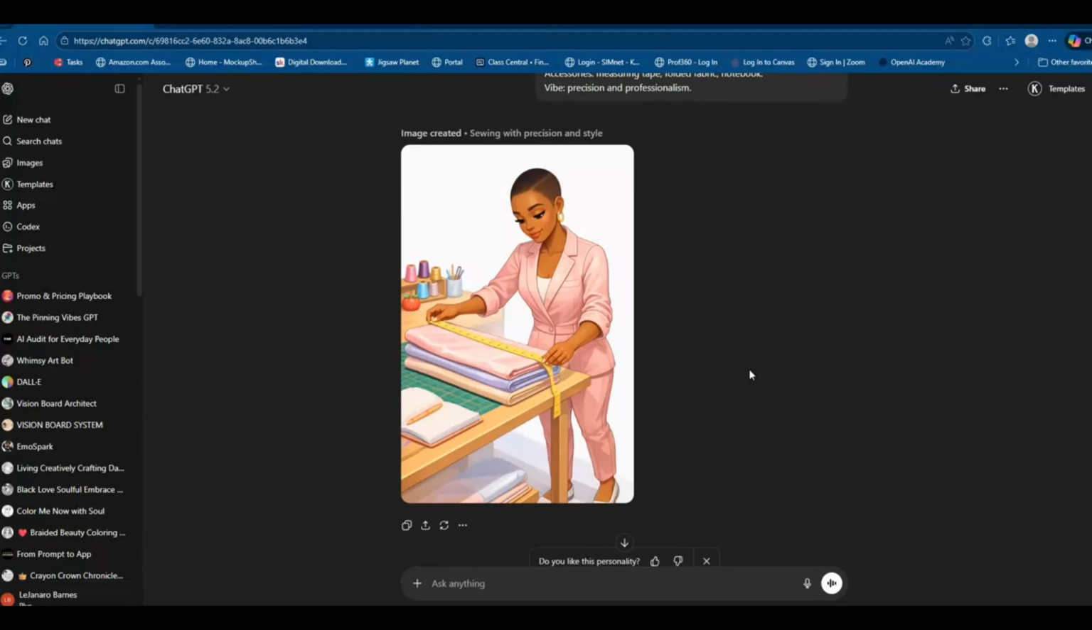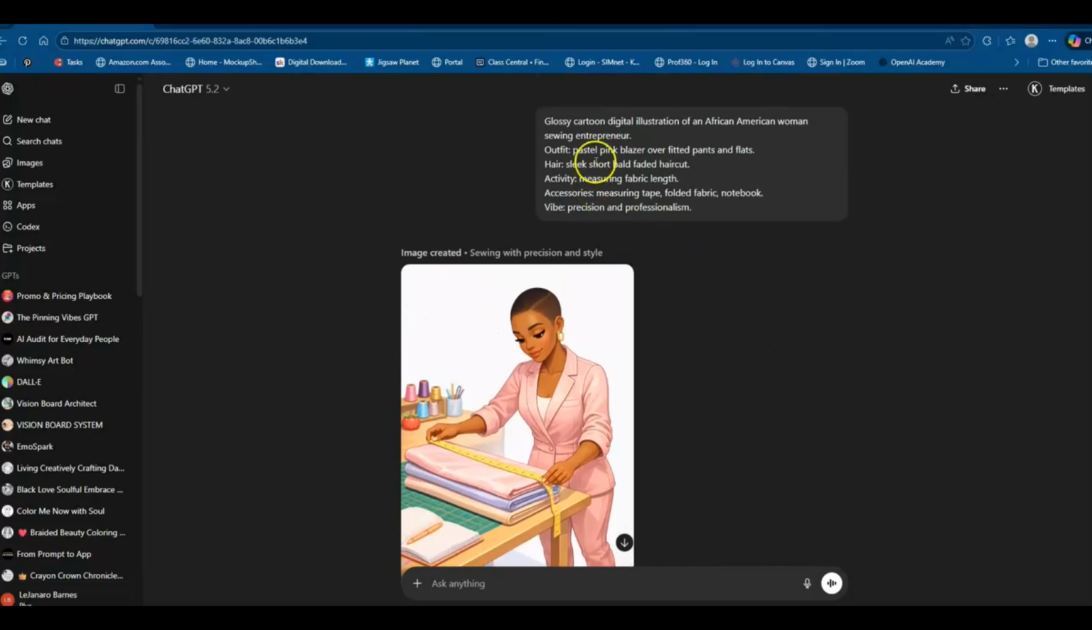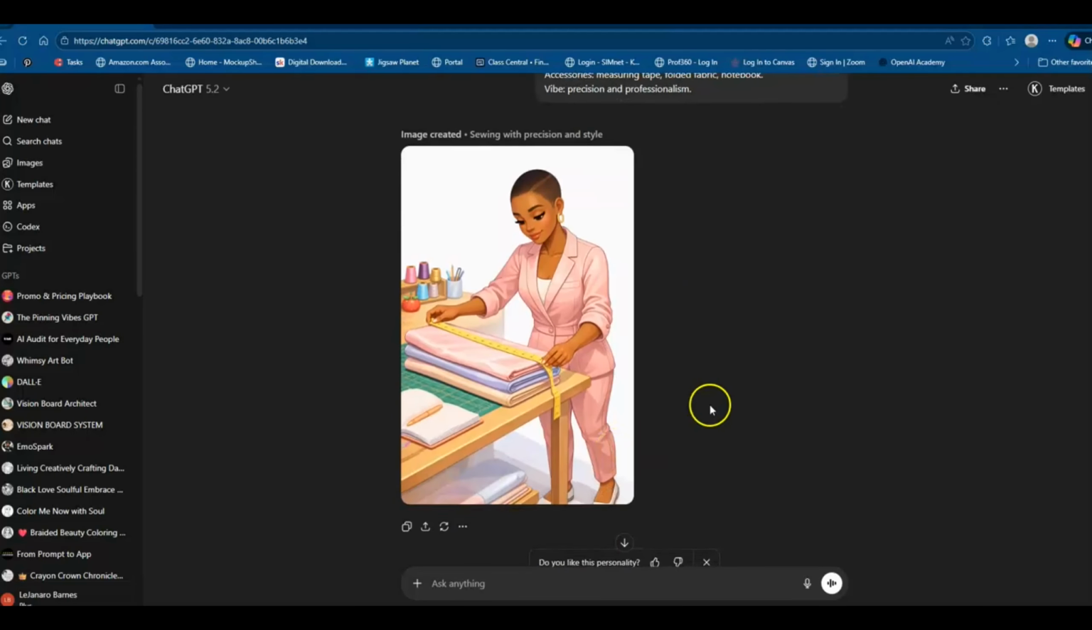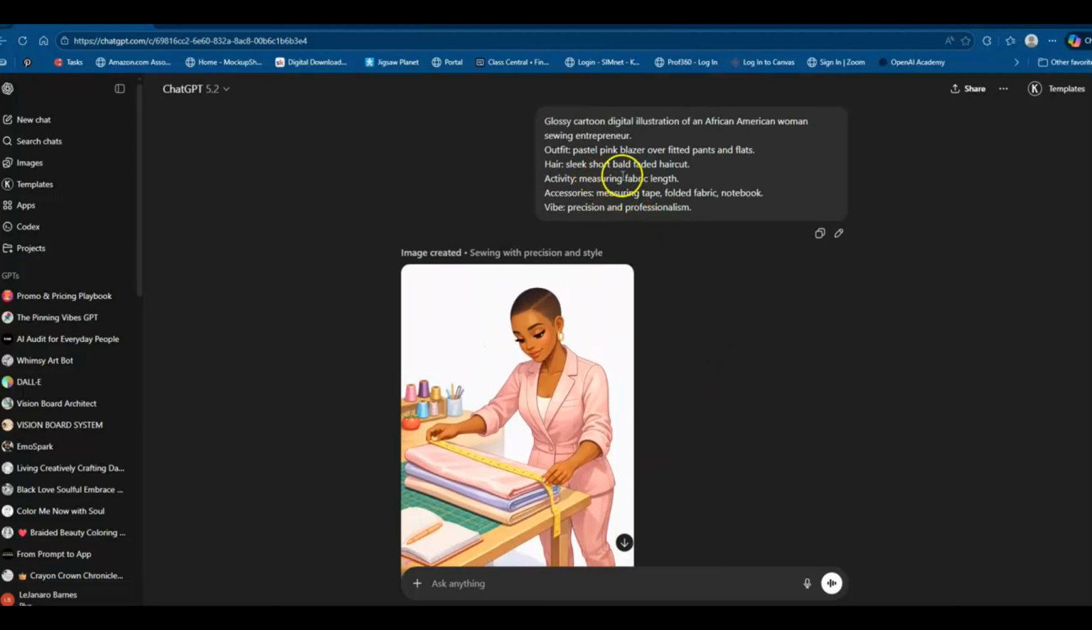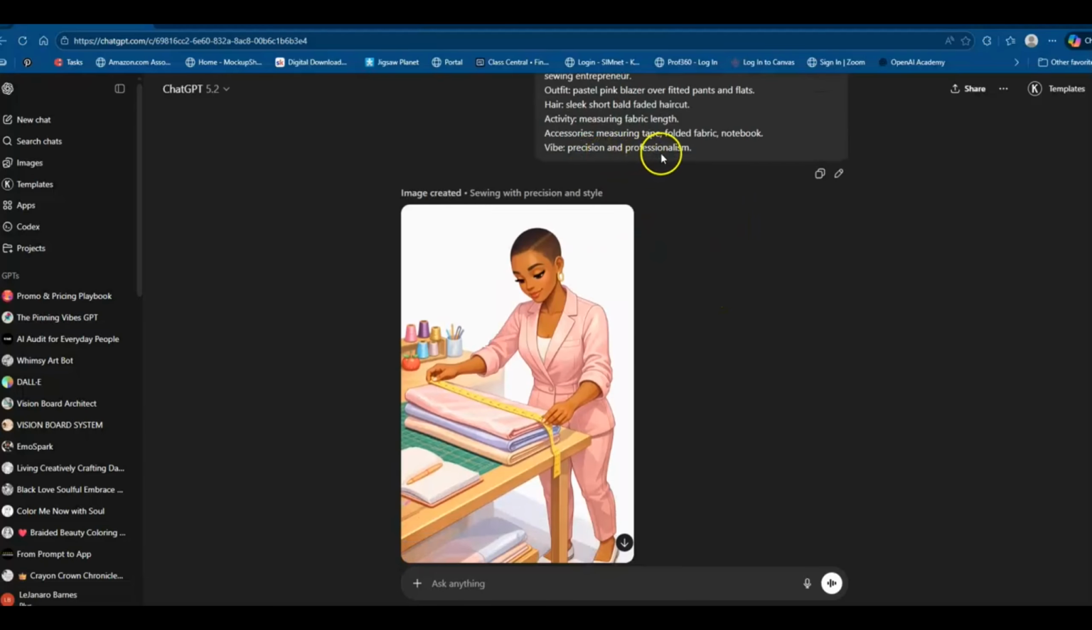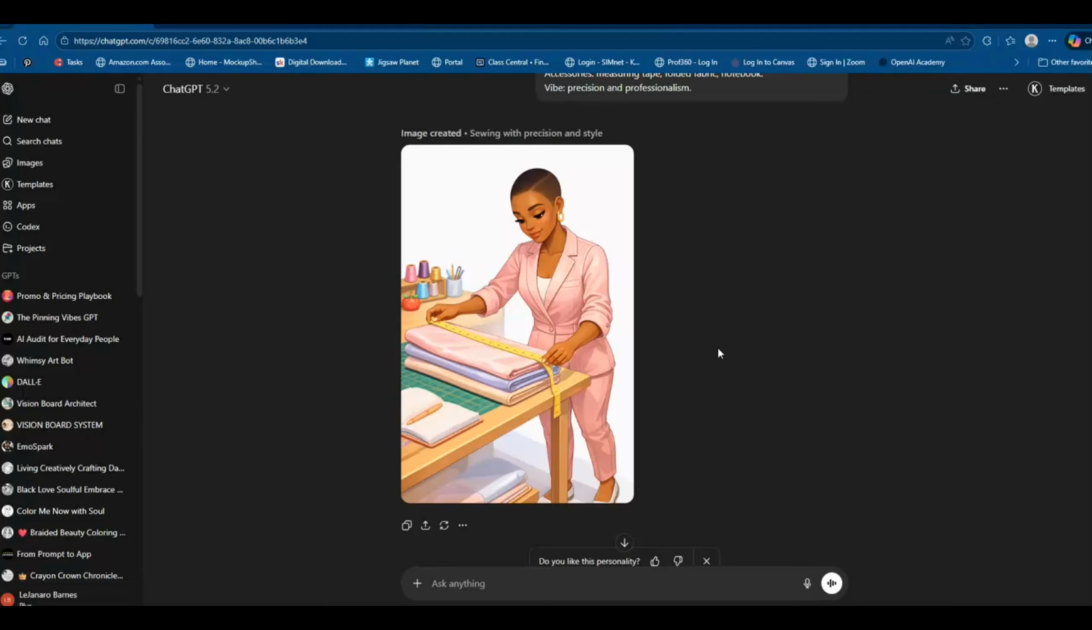All right, so here's the next one. This one was pink blazer over fitted pants and flats. Let's see, sleek short bald faded haircut, measuring fabric length. Measuring tape, folded fabric, and a notebook are the accessories. The vibe is precision and professionalism. I like it. I like it.